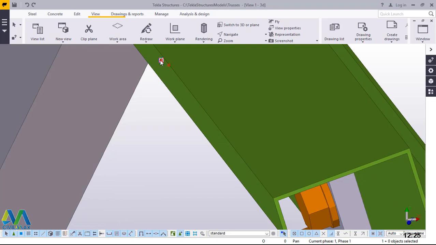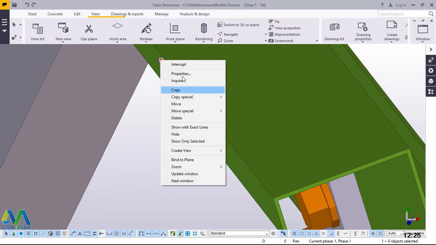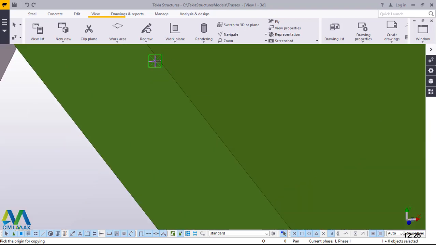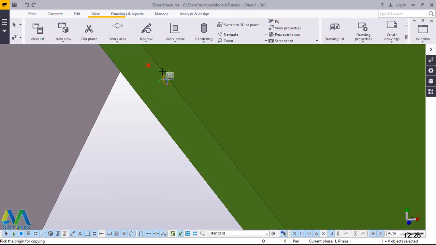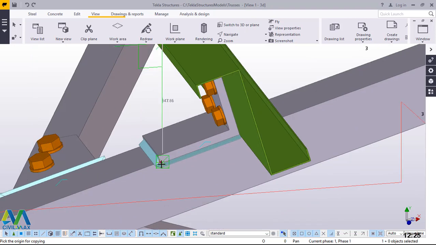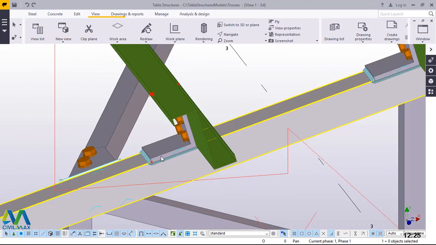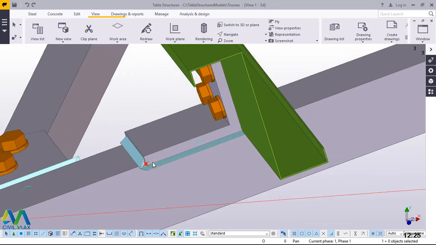Now we want to copy this point. We'll click on that, right click and come to copy, and we want to hold it using this point. We'll click on that spot and move all the way down here, but that is not the best way.